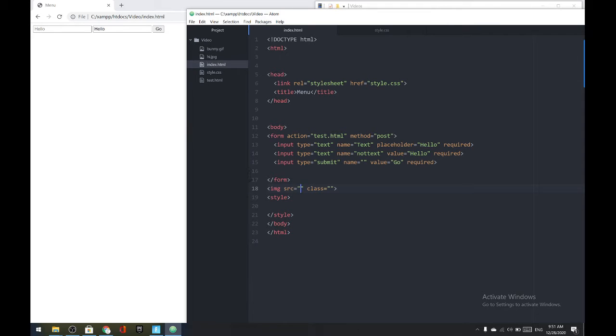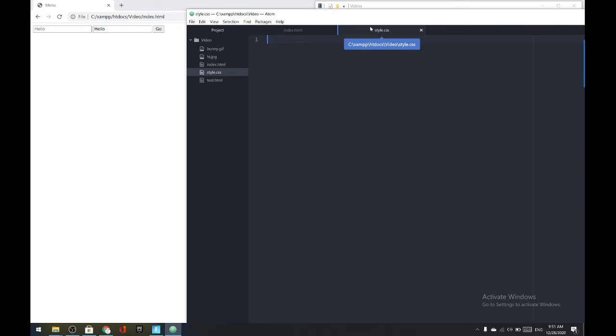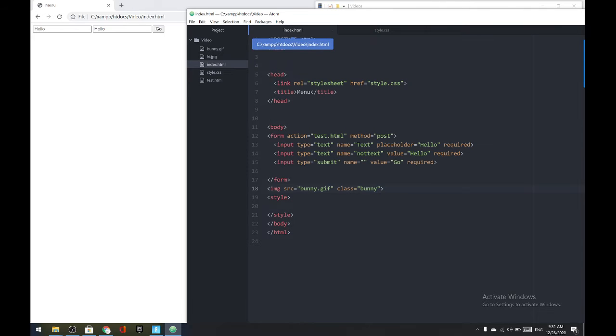But we could start out by writing bunny.gif, and we could give it a class name like bunny. What the class name does is, if we go into our style sheet, the code could know which element it wants to style, because out of all this code, it wants to know which one it is. So by writing classes, we could name them, and the name is going to be inside of here, but we'll get to that in a minute.